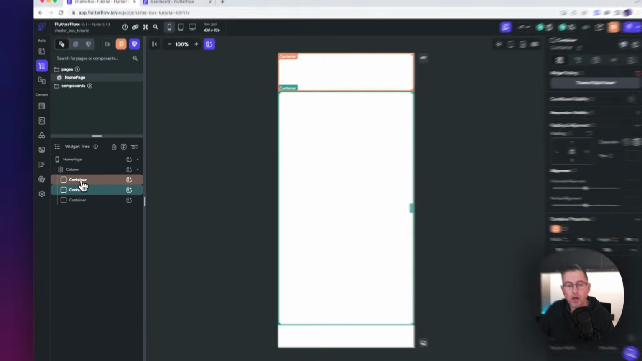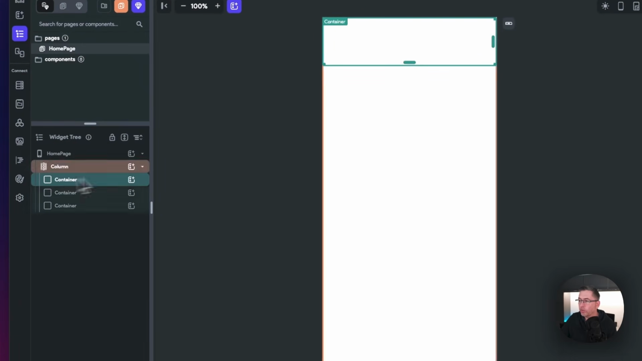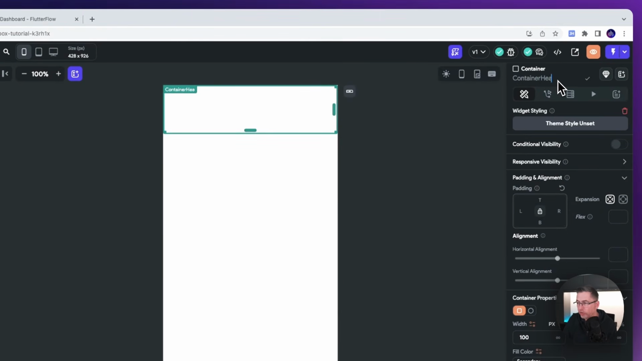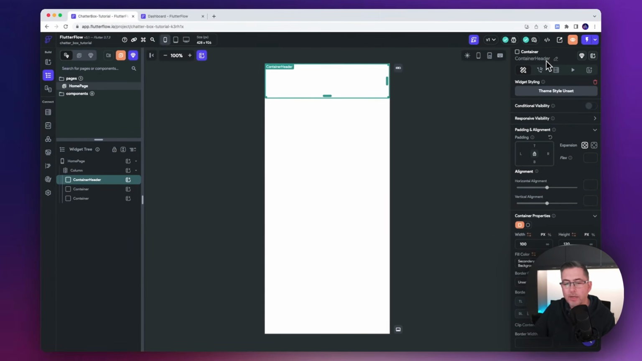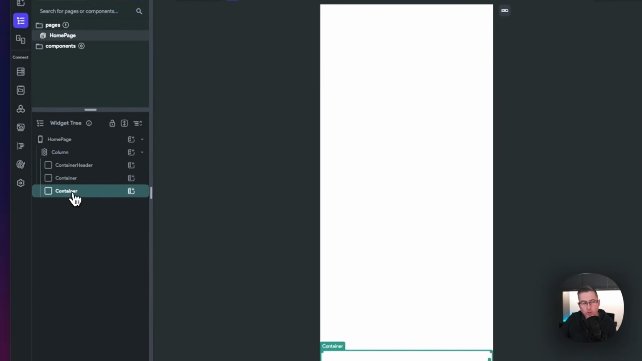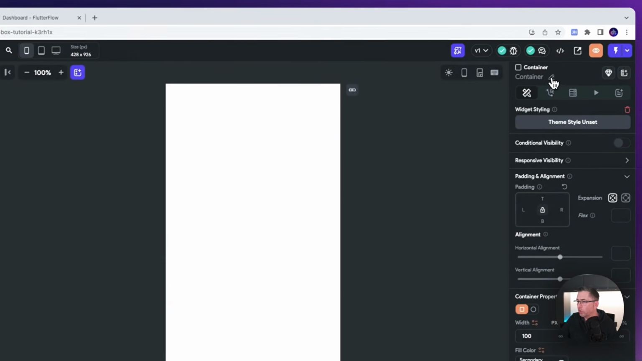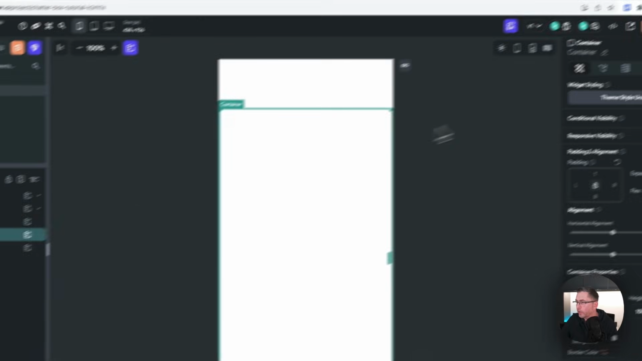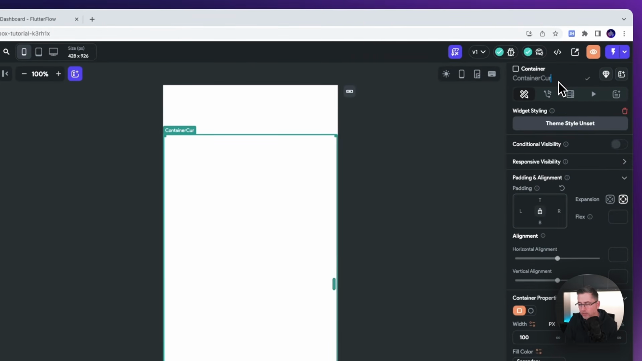We want to give our containers some titles here. So I'm going to select the container, and up at the little pen here, I'm going to give this a title of header. Then this one at the bottom, we're going to give a title of container message, like that. And then the one just down here is going to be called container current.